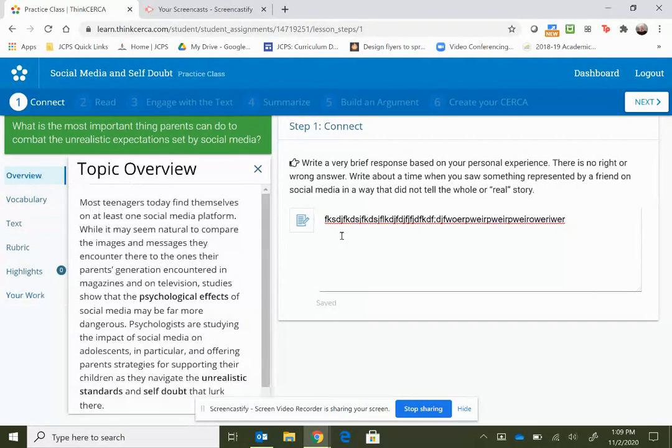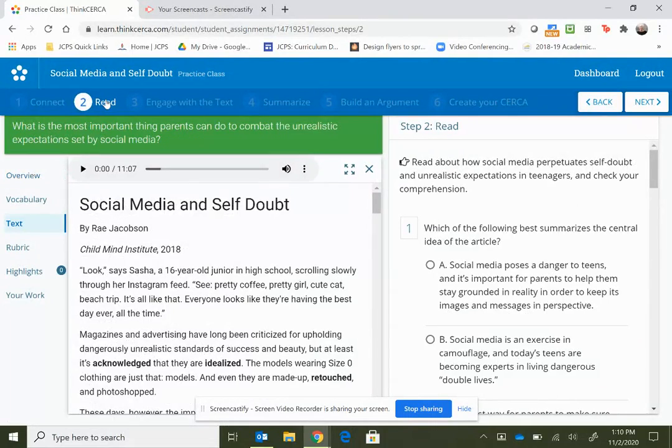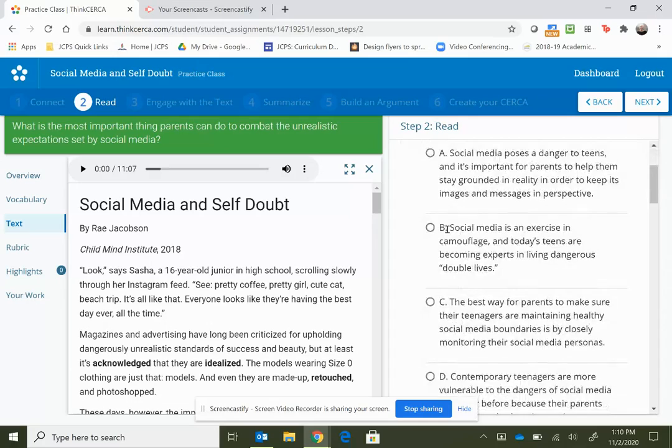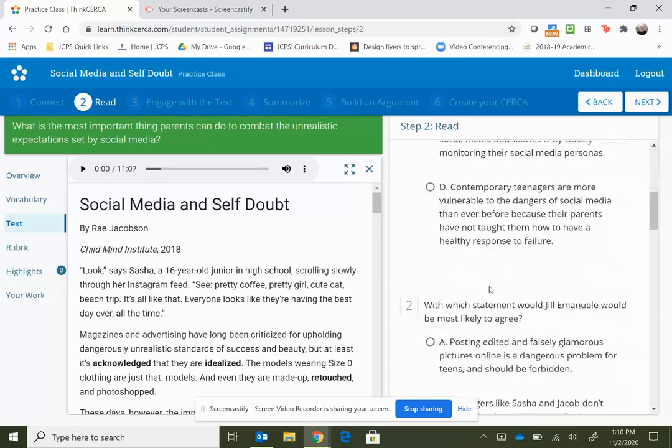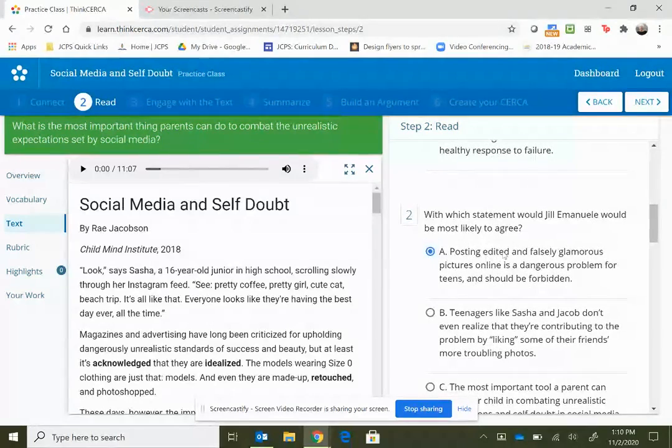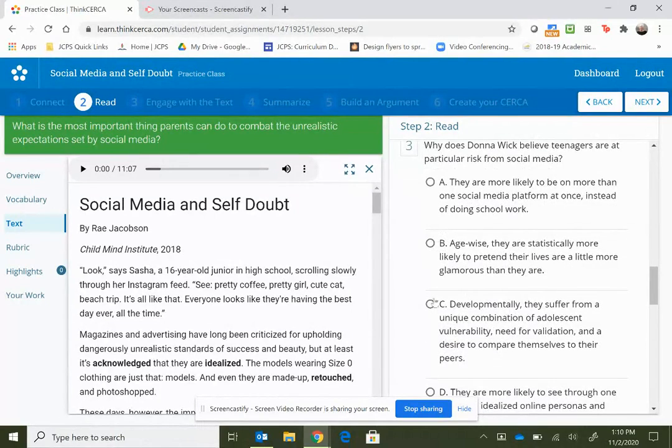So once I'm finished with the overview and my response, I'm going to come up here to step 2, which is read. And I can read this article here. If I'm not a good reader or I want to have it read to me, I can have it read to me here. And then I will come over here as a student, read these multiple choice questions, answer them. I can always go back to the article to look at responses.